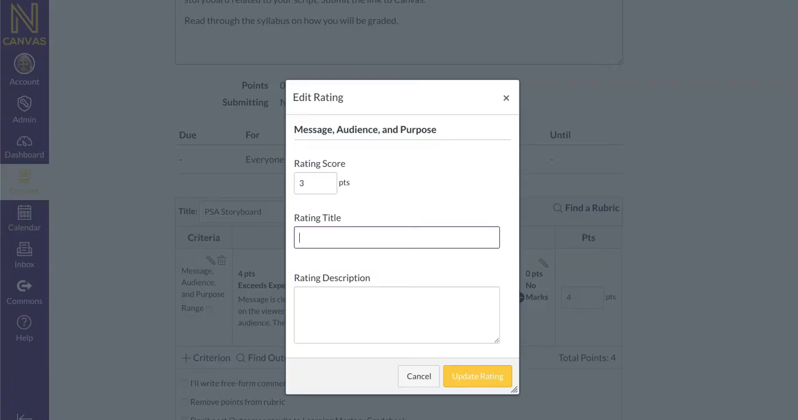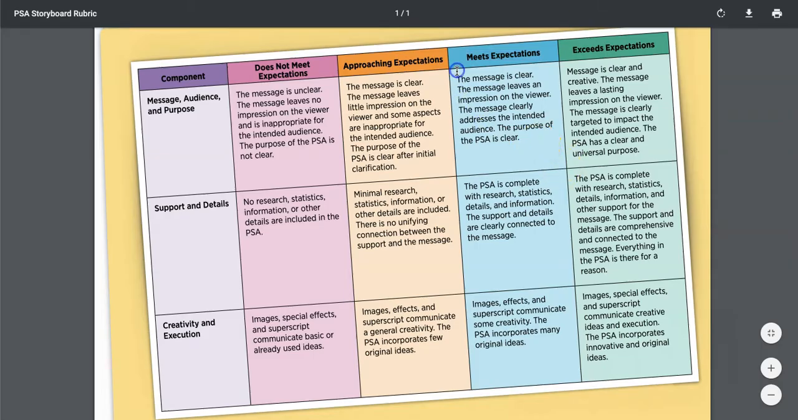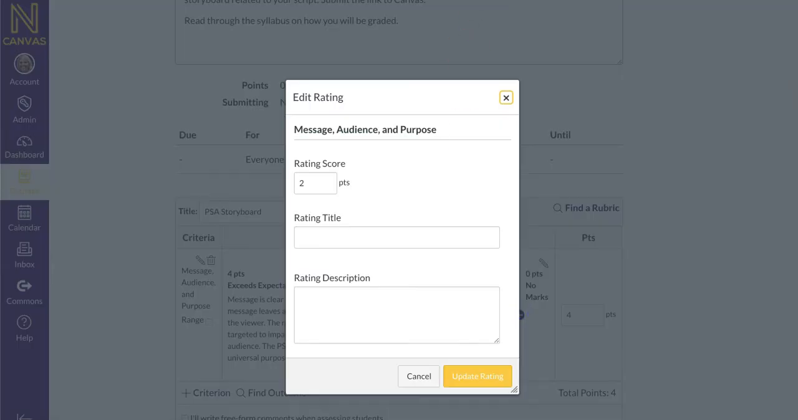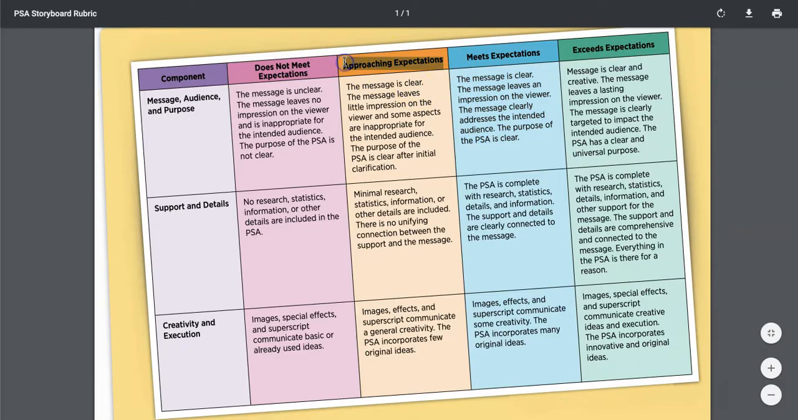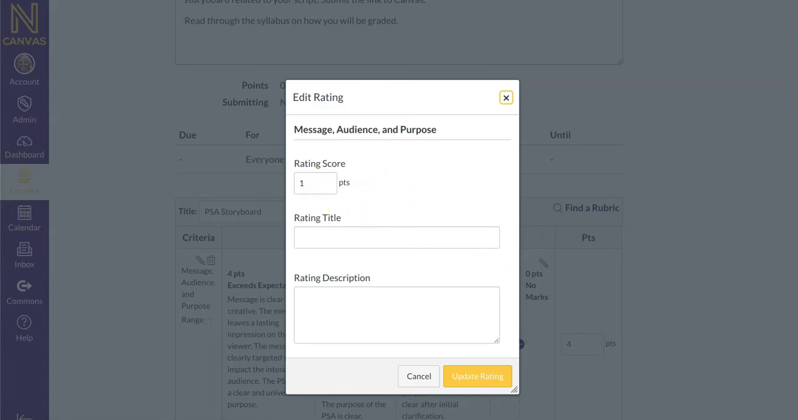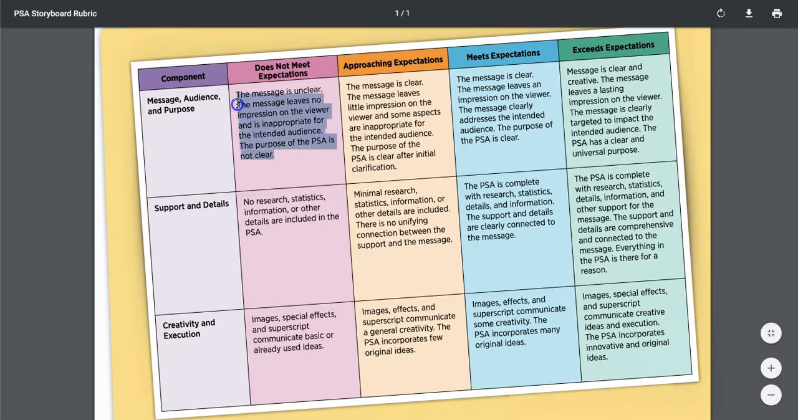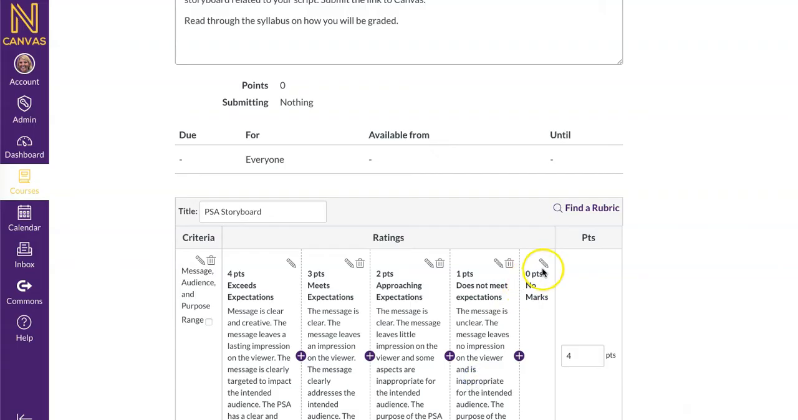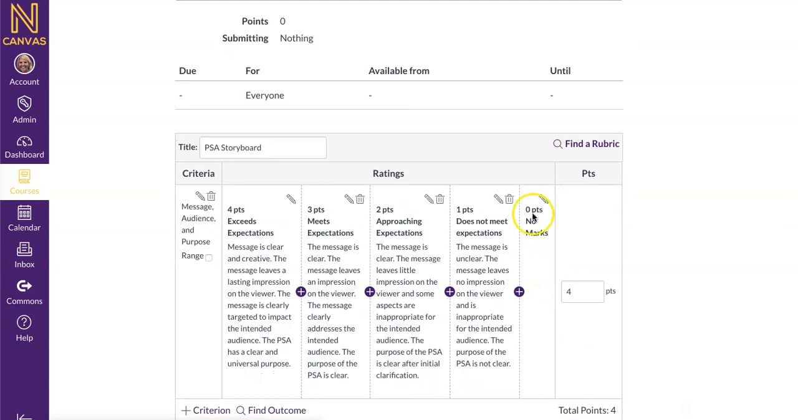And meet expectations. I'll come back and edit what that looks like there. 2, approaching expectations. And 1 does not meet expectations. Then I do put a 0 in there just in case they don't turn it in. That's what I leave there.